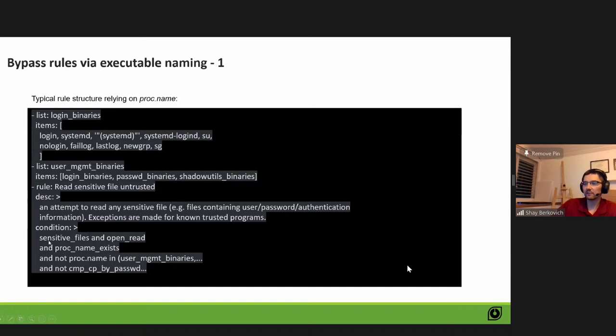It uses a set of conditions. So first it should be a sensitive file and the open read should happen, which I guess translates to open as is closed. And then proc name exists. And then there's a bunch of 'and not' conditions, which means those are accepted conditions, which were created to avoid all kinds of false positives. And every 'and not' condition is actually a gateway into the bypass, right? So what we are interested in here, if we're thinking about how to make our process belong to this user mentioned binary list, I know that Ubuntu doesn't have systemd-logind.